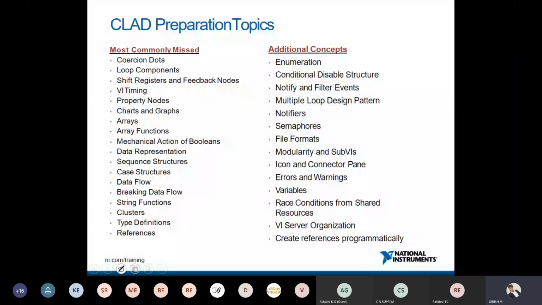Okay, that may be missed, and some additional concepts that may also come in the exam. That's why I have listed out the most commonly missed topics and additional concepts that you need to have. I'm sure I will not be able to discuss all of this in my tutorial. I'll be taking only two or three, and of course the type of question that is going to appear in the CLAD exam, that I'm going to discuss.